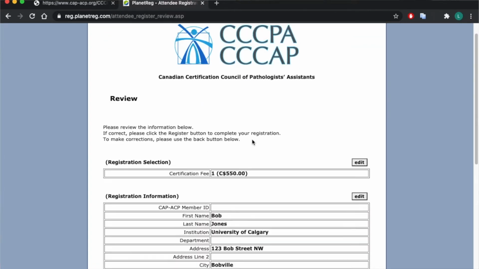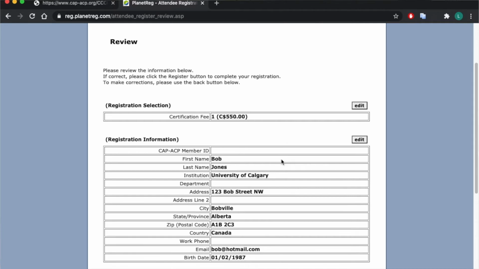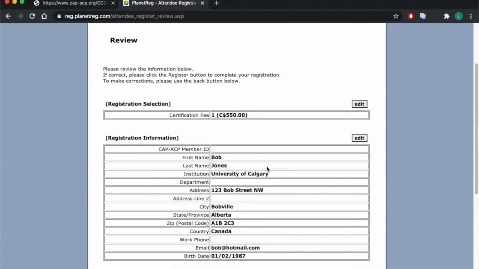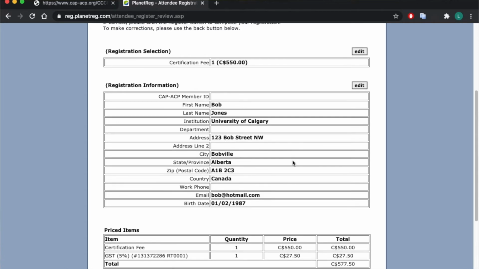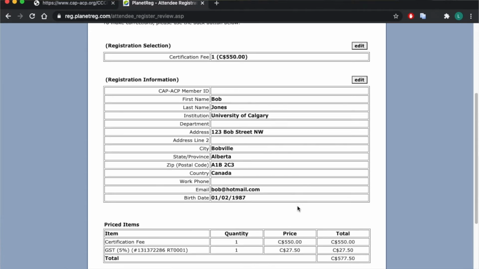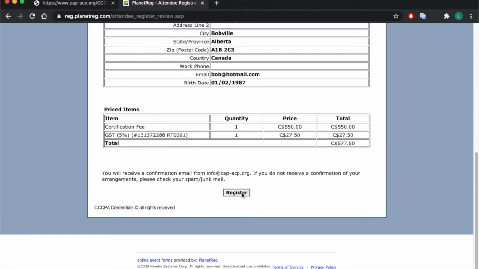All right, so now that we've made it to this second page, we're just going to get a summary of what it is that we just filled out. Our certification fee is here. The information that we entered is down here. Again, the CAP ACP member ID is not something that you need to complete this application, so don't worry about this field. When you scroll down, you're going to see the actual price of the certification plus the GST, so it's a little bit under $600, $577.50, and then you'll come here and register.